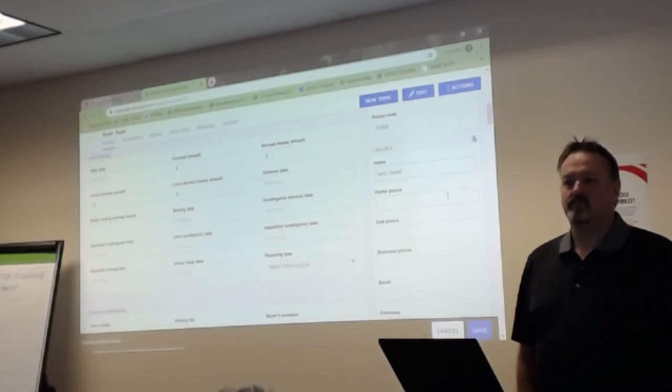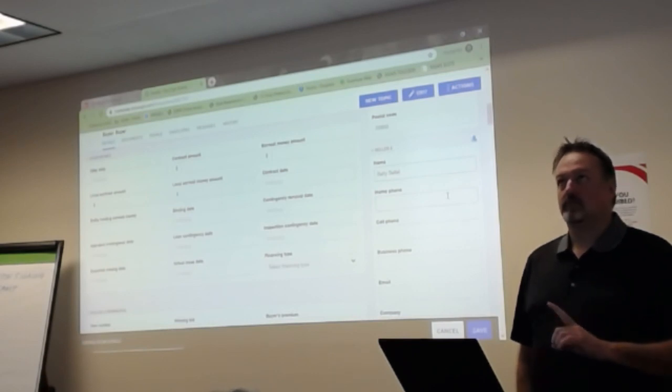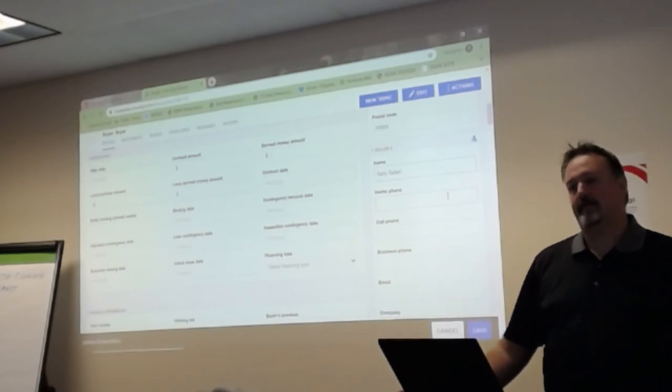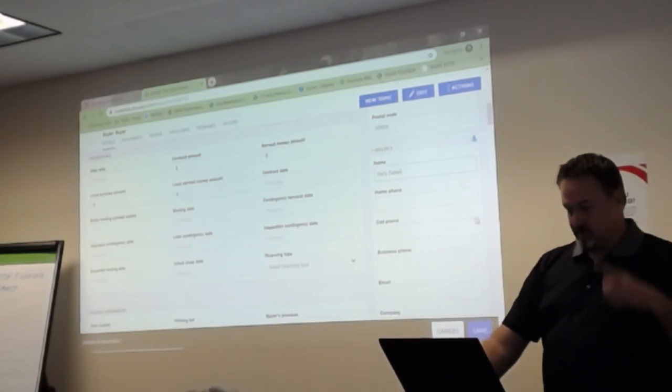The seller lives in the house, the buyer is buying that property. So if you put in the property on that side, wouldn't be the same. No, it doesn't show up where it needs to. It has to be in the contact data. Right. Yeah. Sorry, I ran out.